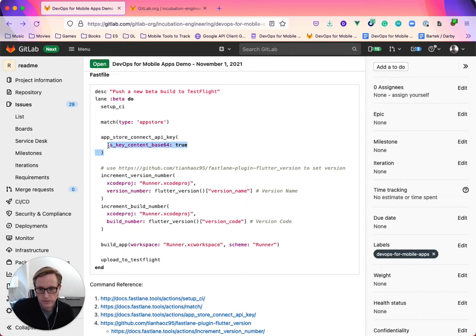The next step here, app_store_connect_api_key, is the name of the function. Basically what this does is it loads those environment variables and configures the Fastlane process to use that as its mechanism to interact with the App Store. And then there's this configuration option: the key is base64 encoded. This makes it easier to set that as an environment variable in GitLab. So just base64 encode that key.